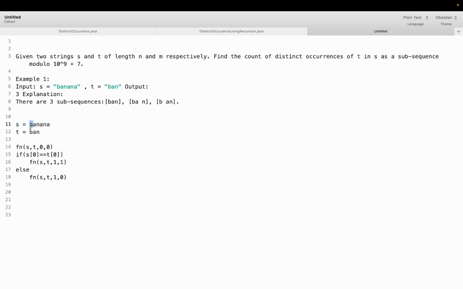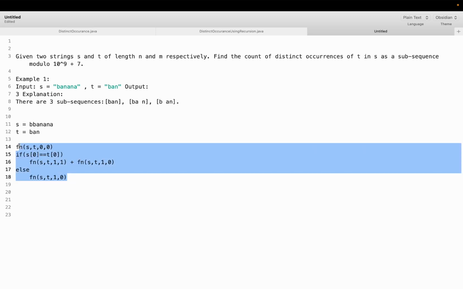Consider a scenario in which s was like this. In this case, even if we find a match in the first characters, we need to check whether there is a match in the second character as well. So, even though the first characters of both strings are equal, there is a possibility that a match could occur in the remaining string as well. So, in this case also, we should call the function with s and t, where the index of s should start with 1 and the index of t should start with 0 itself. So, this is the recursive function.